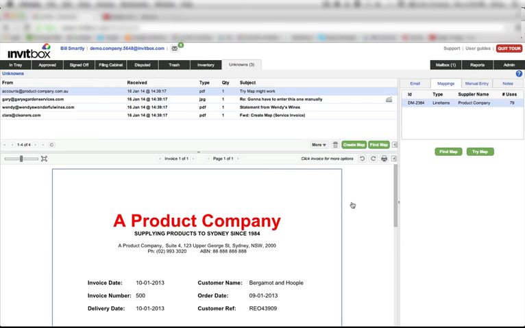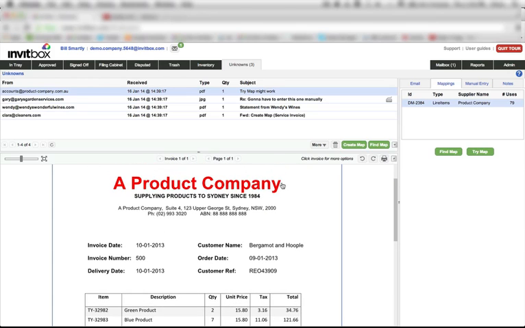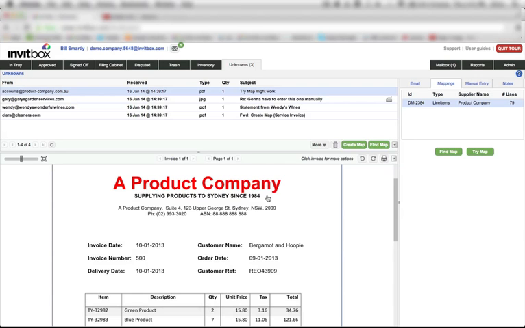So you can see here in this example, we're in the Unknowns tab, we've clicked on the first option in the first panel, and the invoice image is displayed beneath. In this scenario, we have a product company that has sent us an invoice. At any stage you can go to show email history and it will show you when it was received, who it was received from, and we can also see that in this example I've just viewed this document. So this is the process that you will always follow for electronic documents that have arrived from the supplier for the first time ever.